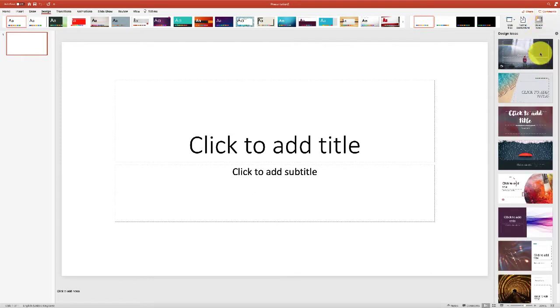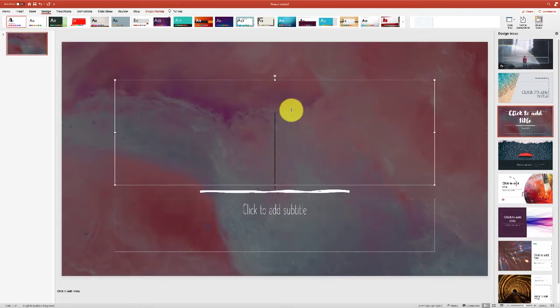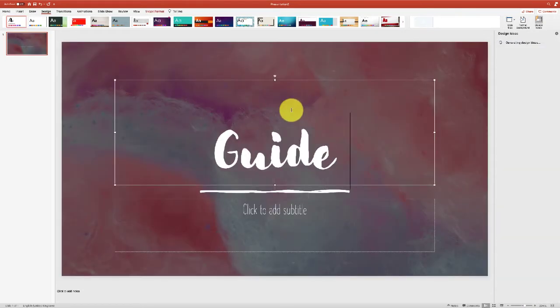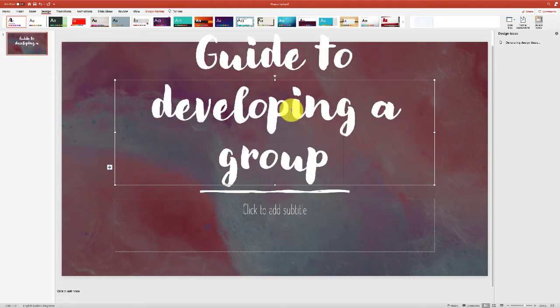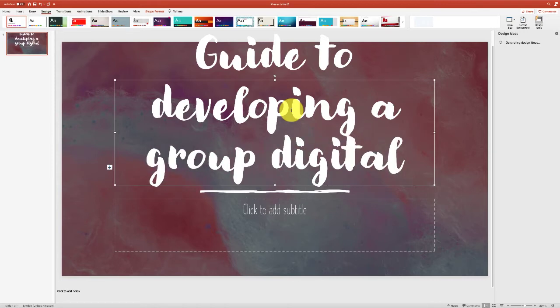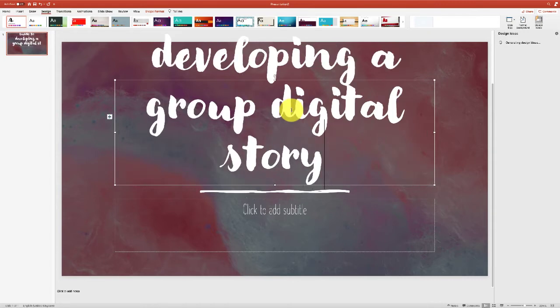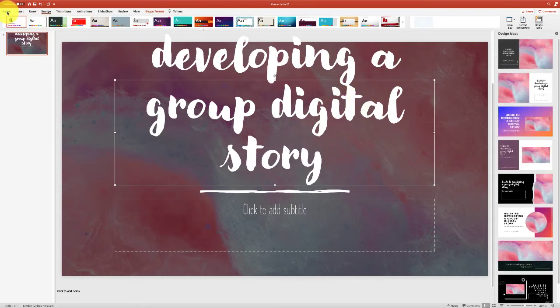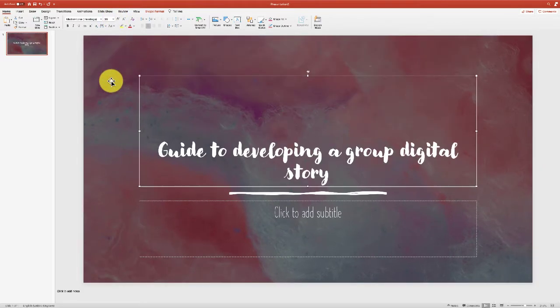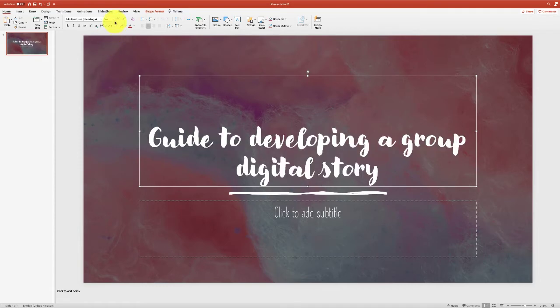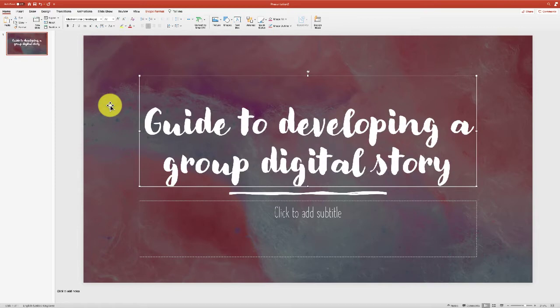So for example, I will pick this one, which is quite nice, and so I'm going to add my title, Guide to Developing a Group Digital Story. Now, of course, it's quite big, so I'm going to have to make this smaller. So I'm just going to go into Home. I'm going to reduce the font size to something that I think will fit. That's a bit too small, so I'll make that a bit bigger, 54. Maybe a little bit bigger than that, 72.